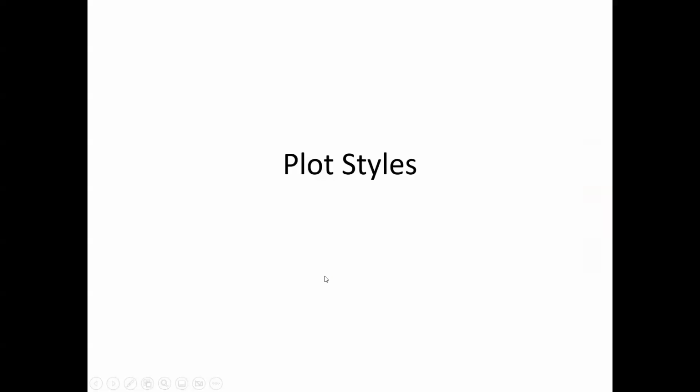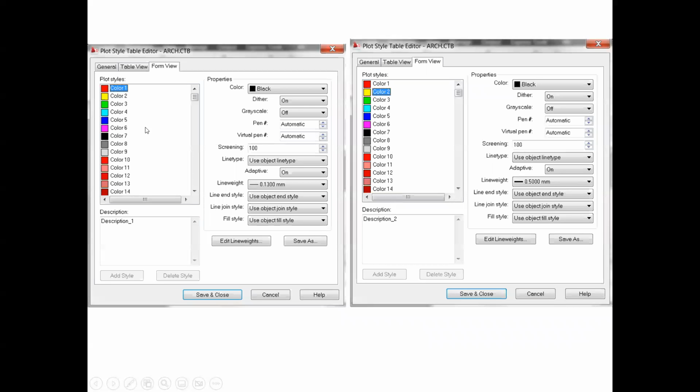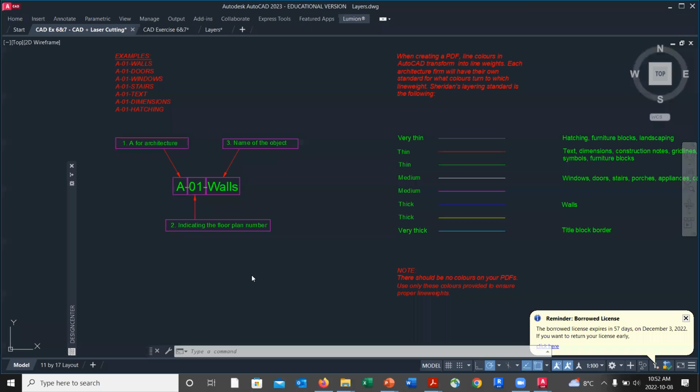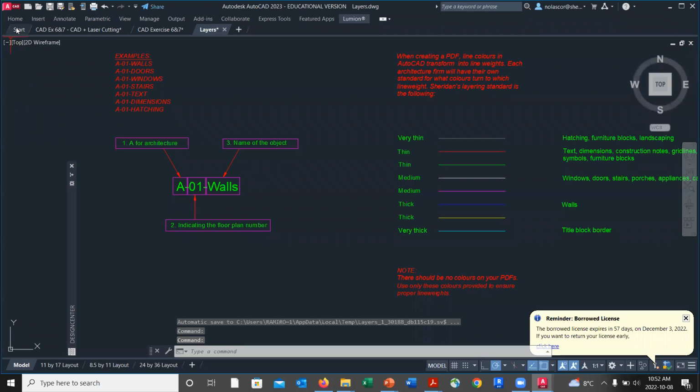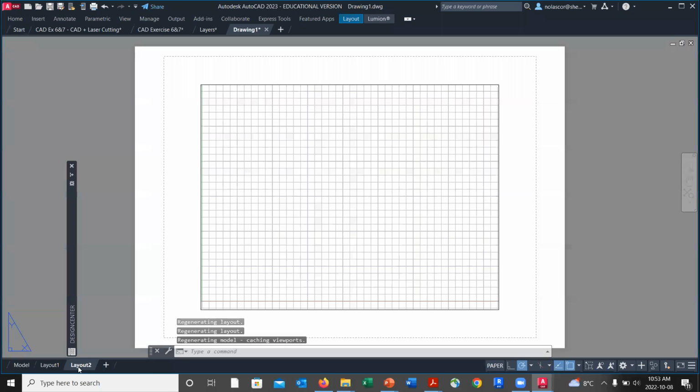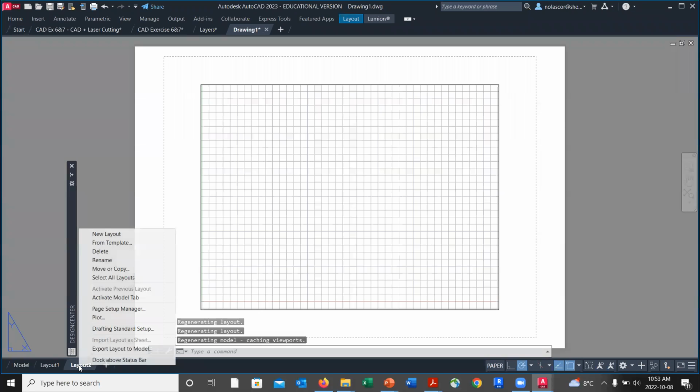So these are examples. Okay, that brings us to plot style. So in CAD, you can go to your layout tab. So let me go to CAD. Okay, let me start a new drawing so it doesn't confuse us. So you can go to the layout tab and right click on it or type page setup.